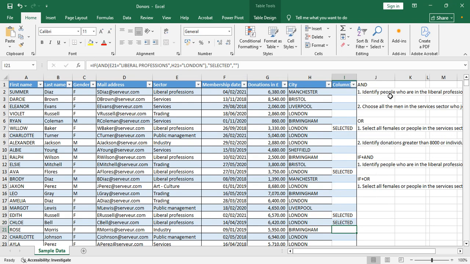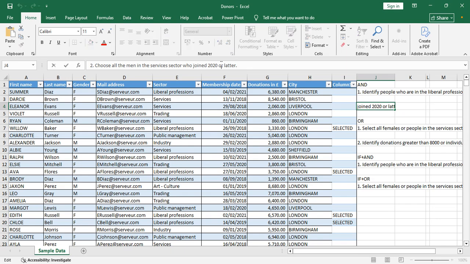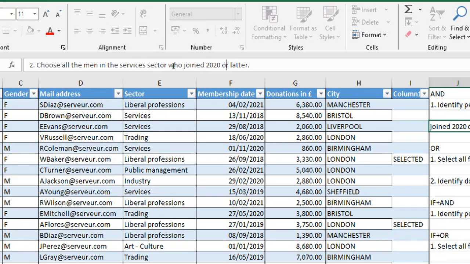Let's hit enter and get out of there. Let's look at the second example. The second example says that we should choose all men in the services sector who joined in 2020, who became members actually in 2020 or later. So three conditions actually. First, they have to be men. Next, they have to be in the services sector, and next they have to have joined in 2020 or later.